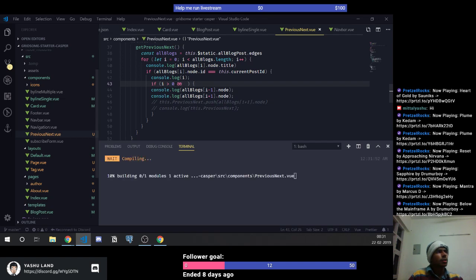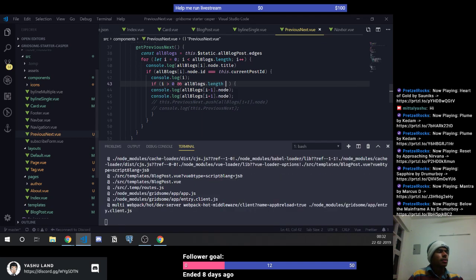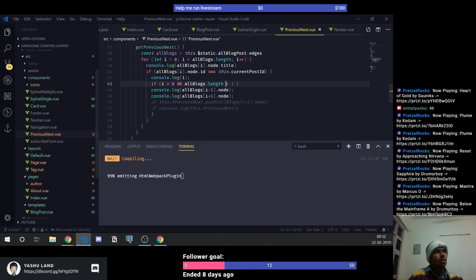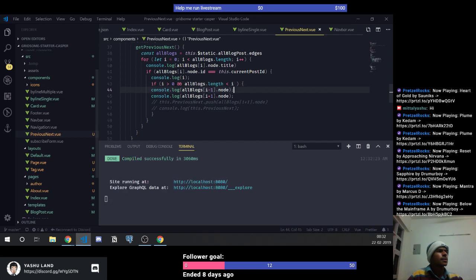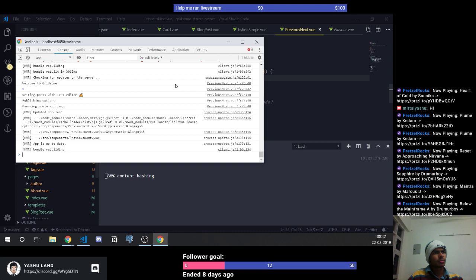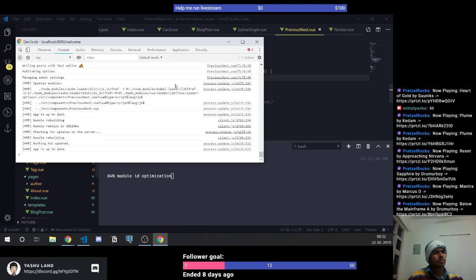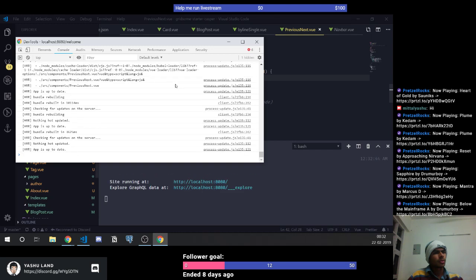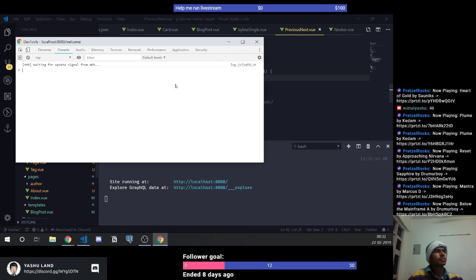And all blocks dot length is less than I, yes, I hope it works. Let's reload the page and see.